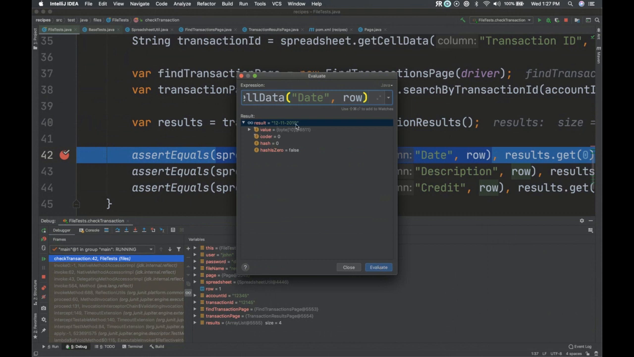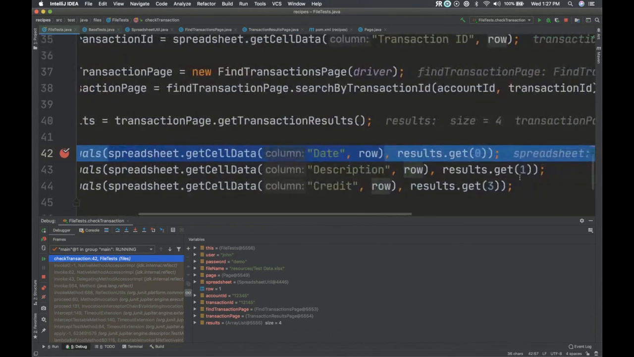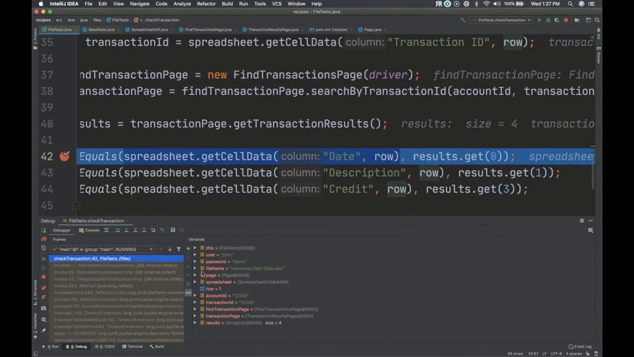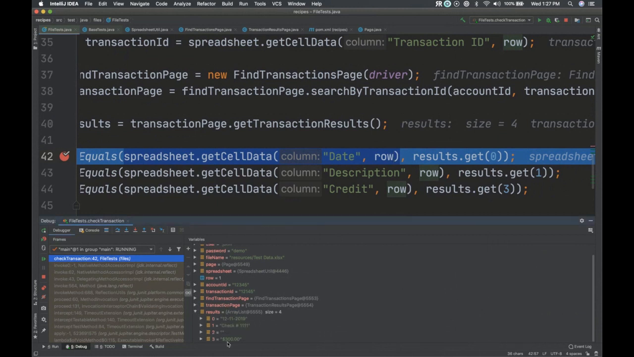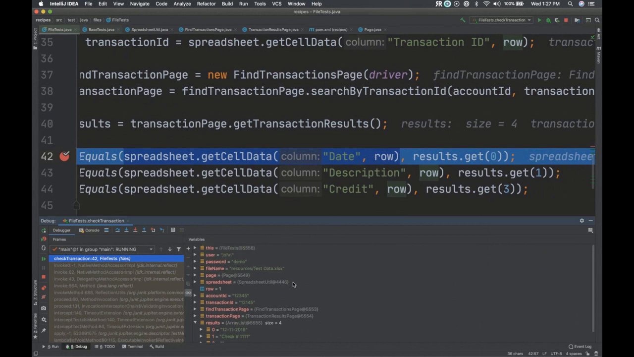So it's saying this is the result. So I know that that came from the spreadsheet. All right. And then results, I can just see this right here, actually. Yeah, so these are the results from the website. And then those columns are in another table. But yeah, that was fair.